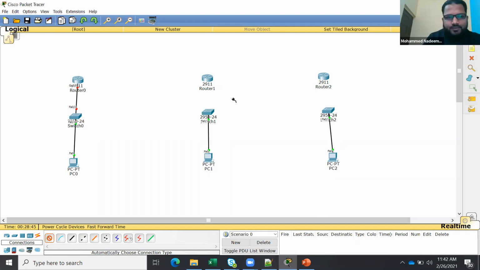So from here I connected this one. Similarly, see, from here to here. On GigabitEthernet 0/0, I'm connecting to the LAN, and here also the same. Okay, so that's done. So now let's define the network.